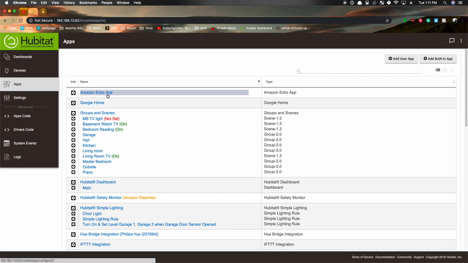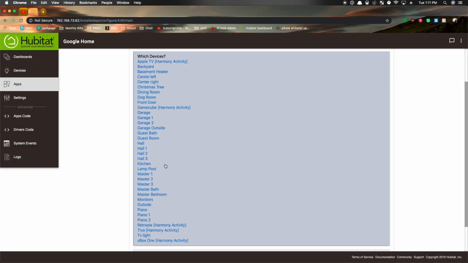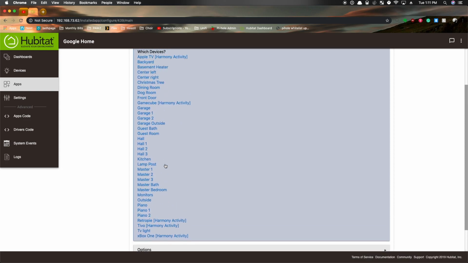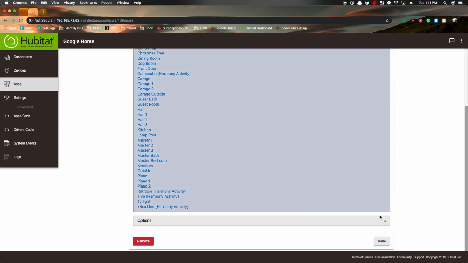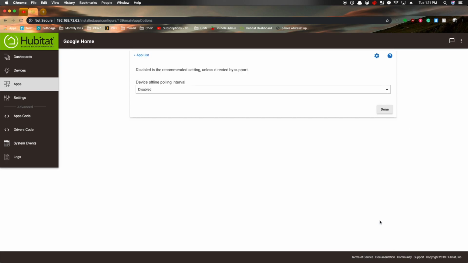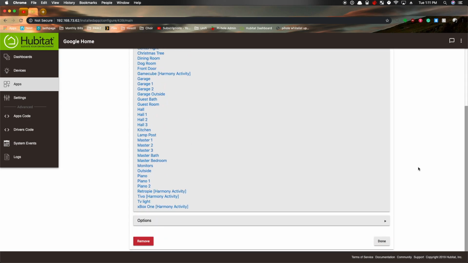The next app is the Google Home app. It is very similar to the Amazon Echo app. You have your devices here again. You do have the option to control modes with the Google Home, which you do not have with the Amazon Echo app. That is the only difference. I've never played with options. It's for device polling. Okay. So yeah, you cannot control that with the Amazon Echo. You can only do that with the Google Home app. So that is the Google Home app.